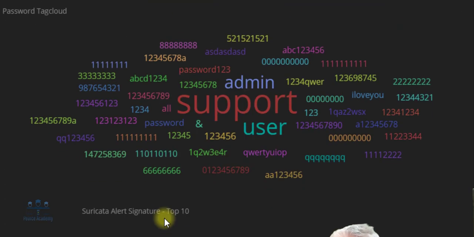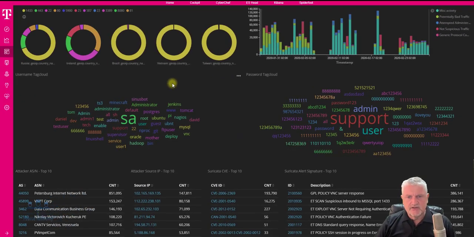I think the next one is actually very interesting. So this is the tag cloud. A tag cloud just shows you which users, if you see it in capital letters or a larger font, are highly used. So SA is usually the system administrator user within Microsoft SQL. And as you can see, the actual attacks are using SA, and the password support admin or user as the most common combination. People trying to get mostly into Microsoft SQL.